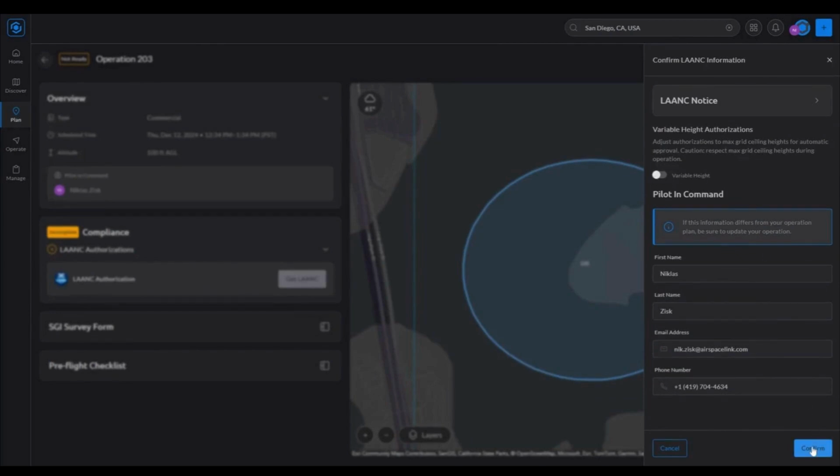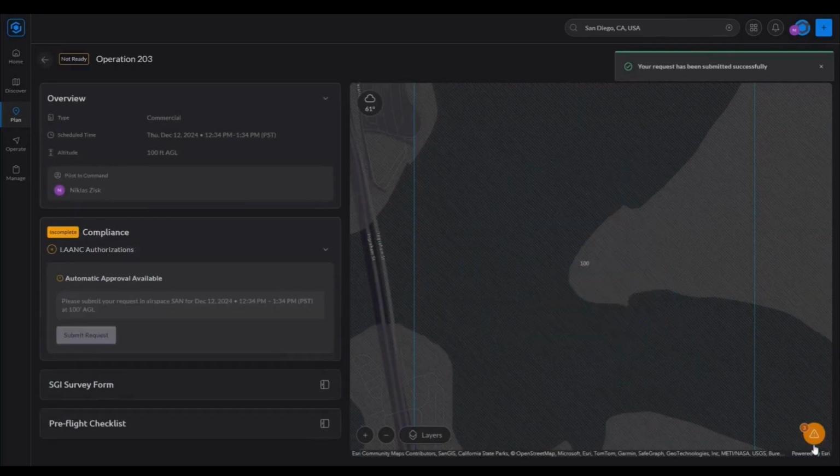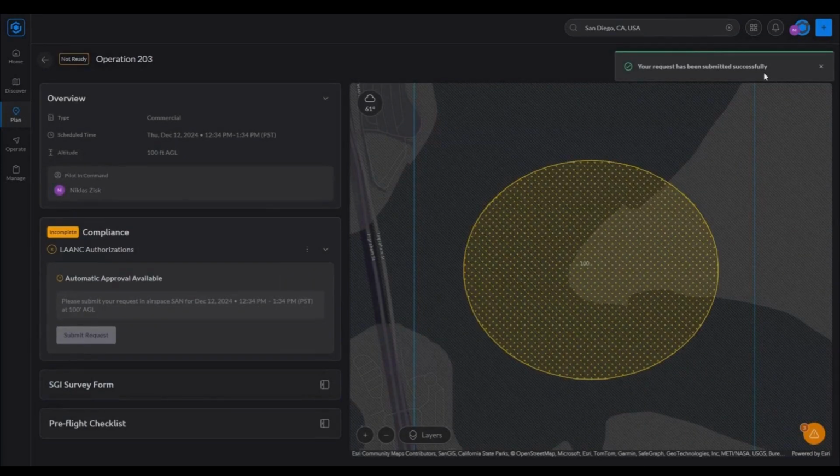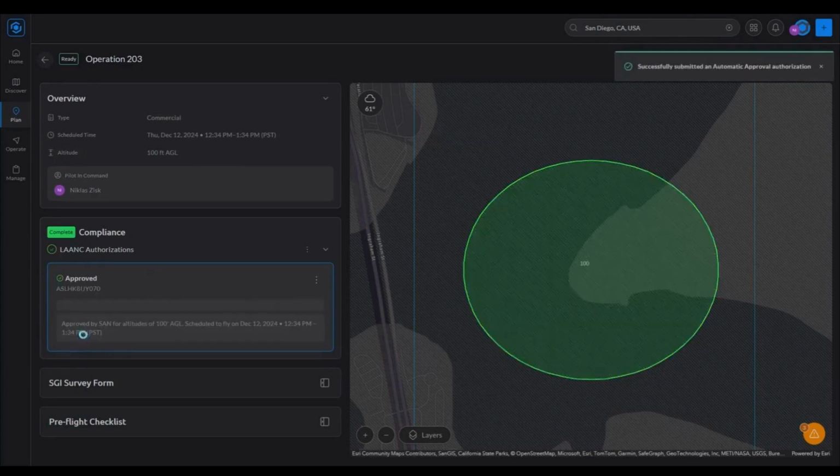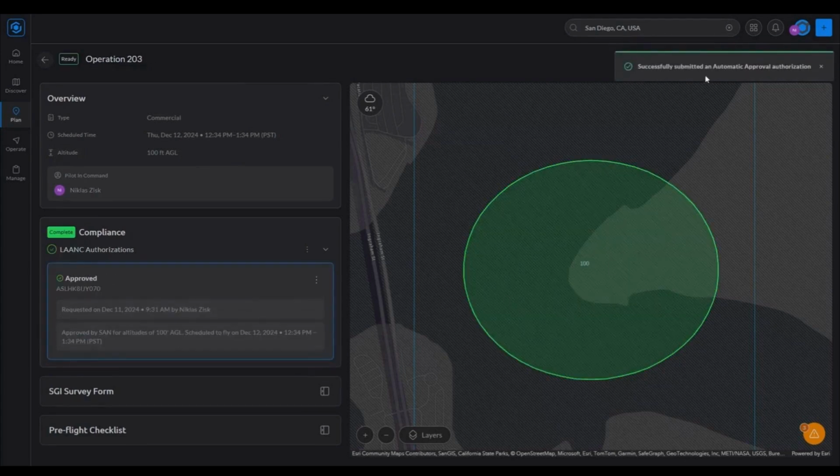You can see that my request has been submitted successfully. However, it is still incomplete, so I need to submit my request for automatic approval. As you can see, we've submitted our request for automatic approval, and it has been approved. Everything else within the process remains the same.